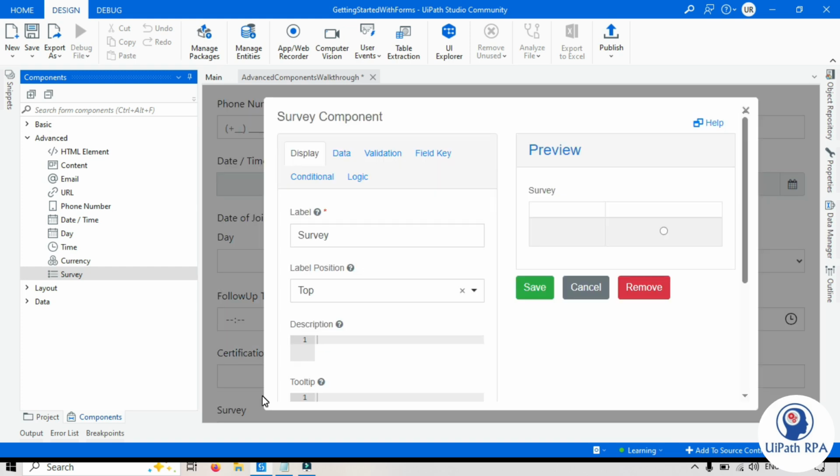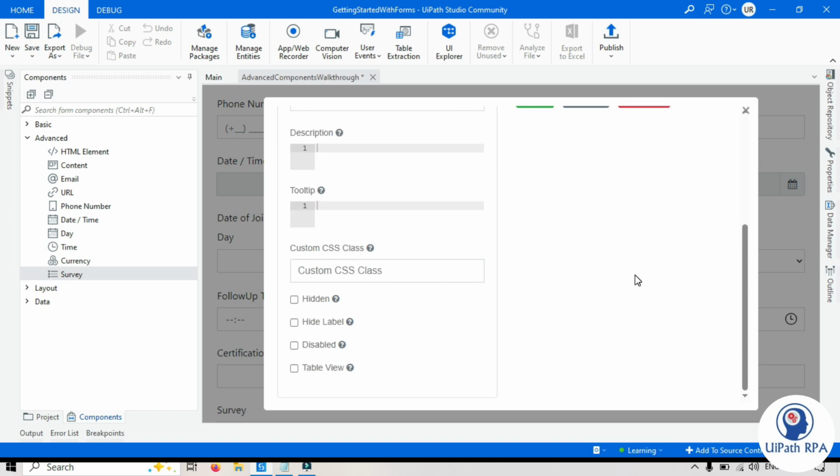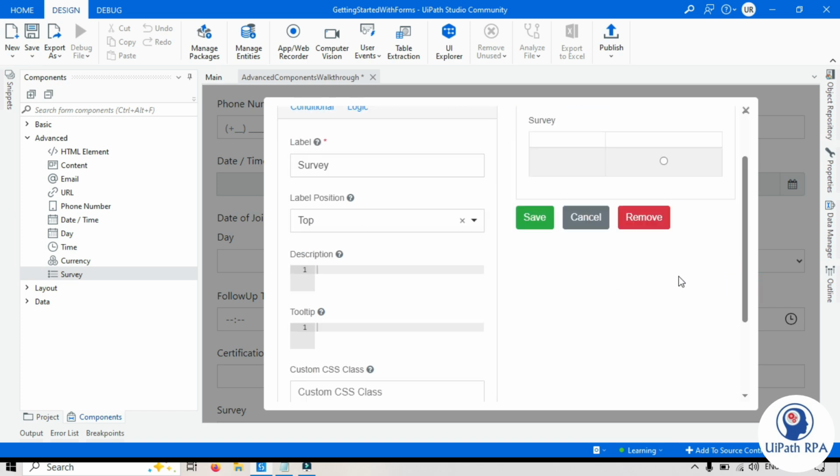The next one is survey. The survey component is used to create simple survey-like inputs such as rating skills. You can use the survey component to allow users to answer multiple questions by choosing only one value from a list. For example, we can take this survey. As we are using this use case, the employee feedback survey form, we'll be using it for that survey.